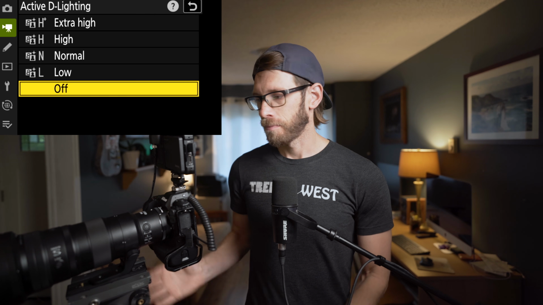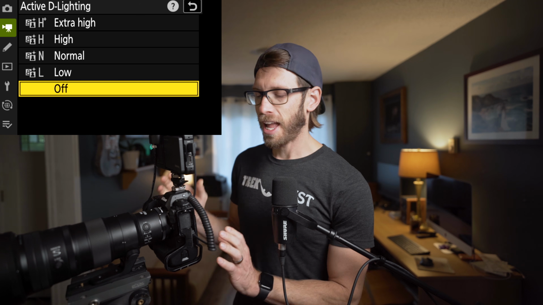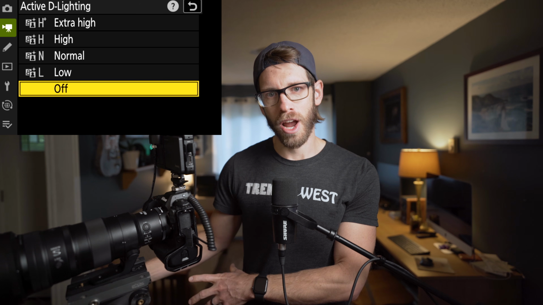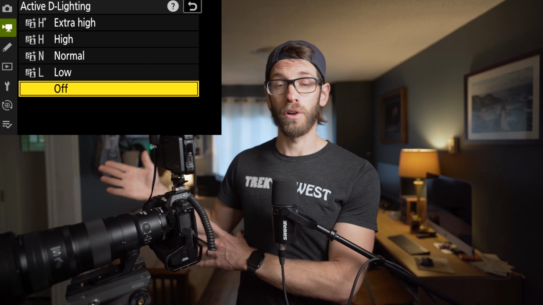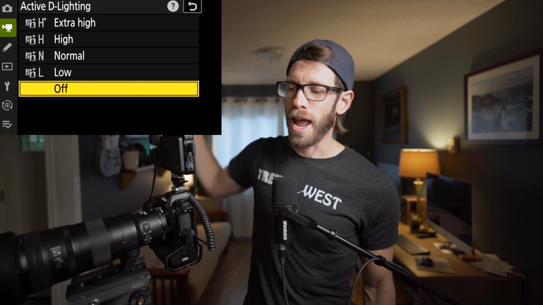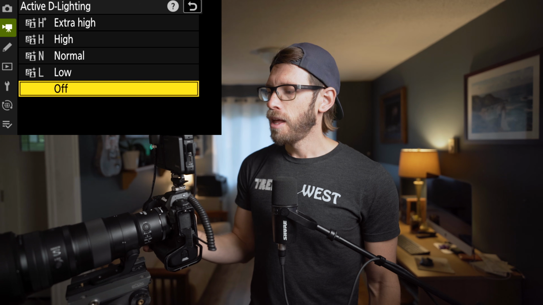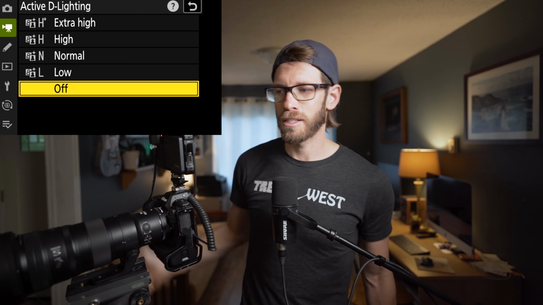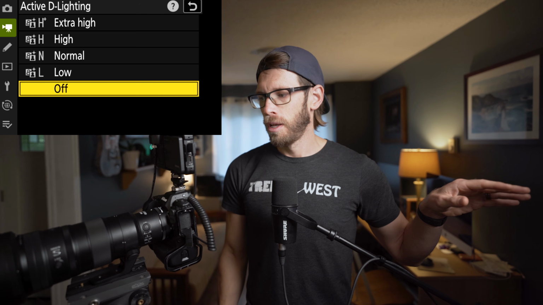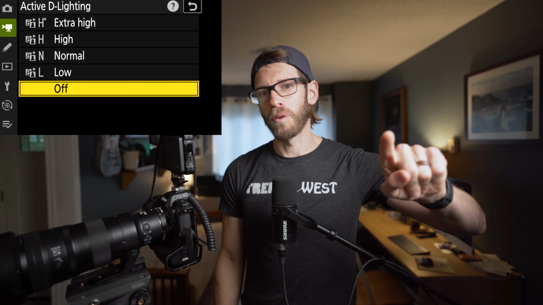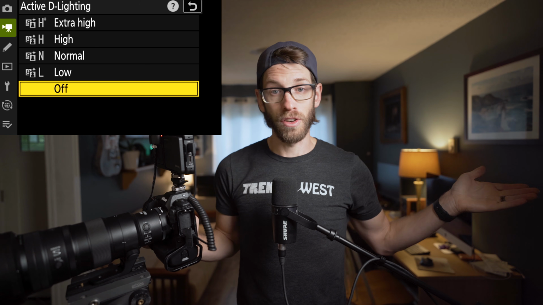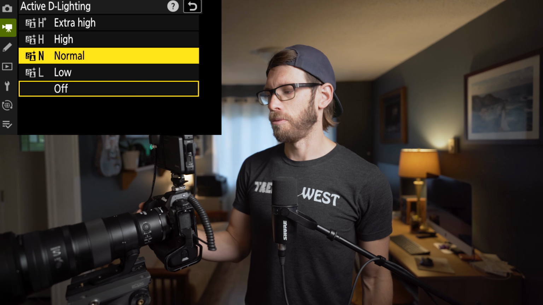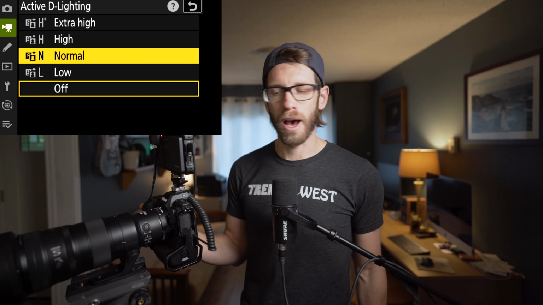active D-lighting. This again will allow your camera to make sure that when you're filming in high contrasting scenarios, so if it's in the middle of the day when it's super bright out and you have really dark shadows, the camera will go ahead and balance out the very bright highlights and the really dark shadows. So if you are not doing post-processing work, you would want to select it to say normal as a default, but depending on if it's really bright out, you might want to up it a little bit higher.